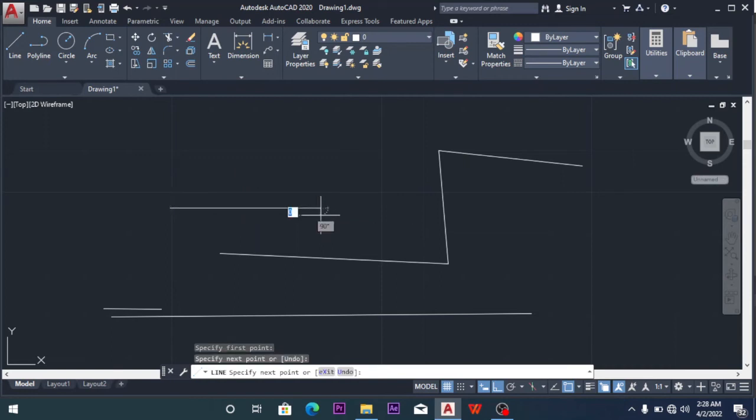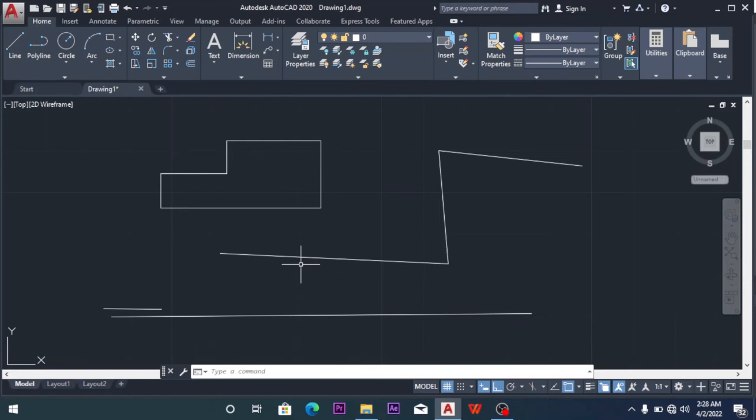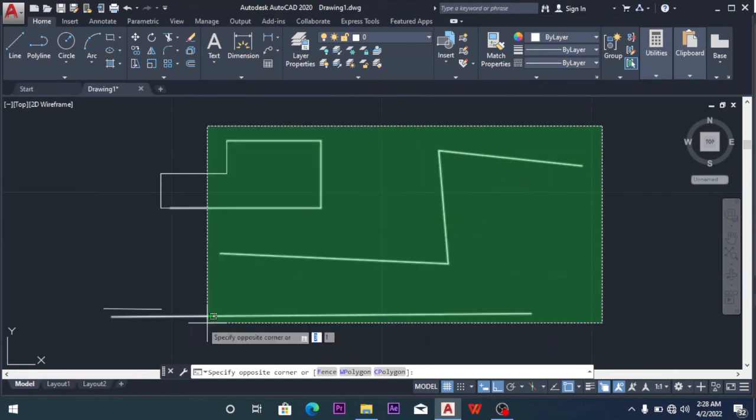This is a horizontal line at 0 degree. This is a vertical line at 90 degree. So what the auto mode helps us to do is makes it easier for us to draw a horizontal and a perpendicular line. So let's clear some of these things off.